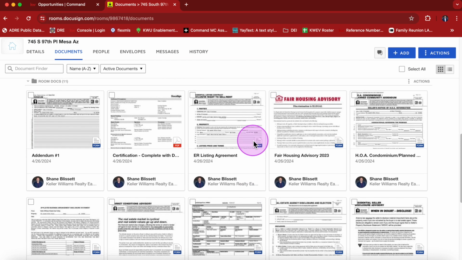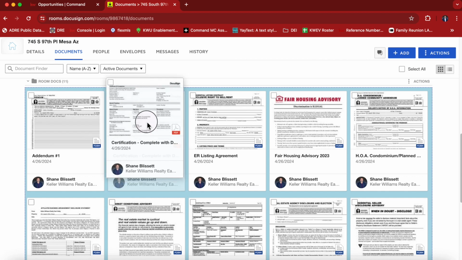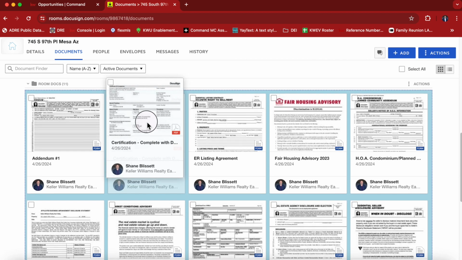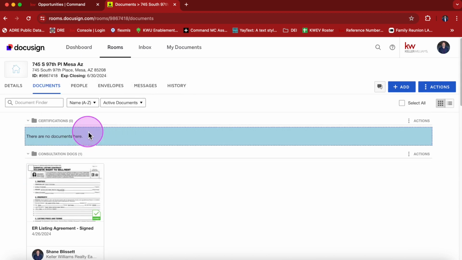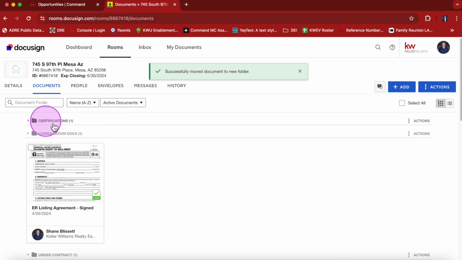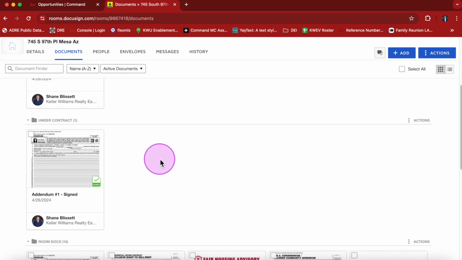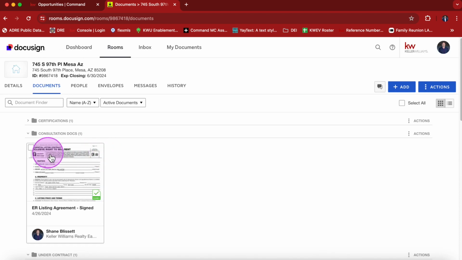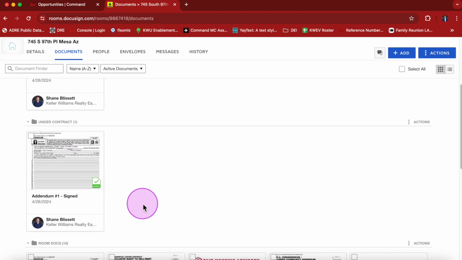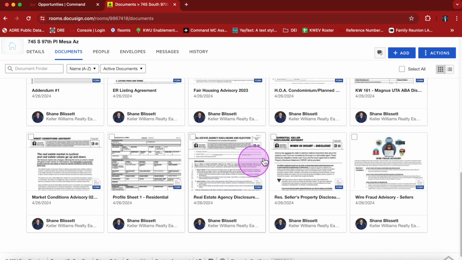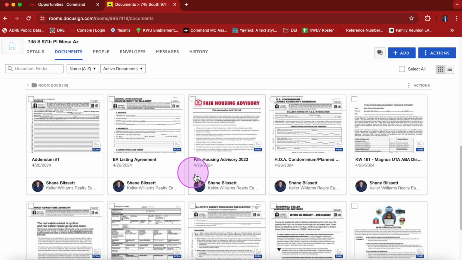Now, when I come back down here, we see that we still have, oh, and here we have our certification. This is what makes those electronic signatures legal. We must keep these. So I always put them in their own little folder and get them out of the way so they don't clutter up everything else I'm doing. So again, we have our signed consultation documents. I have a signed under contract document, and now I still have all of my master documents.